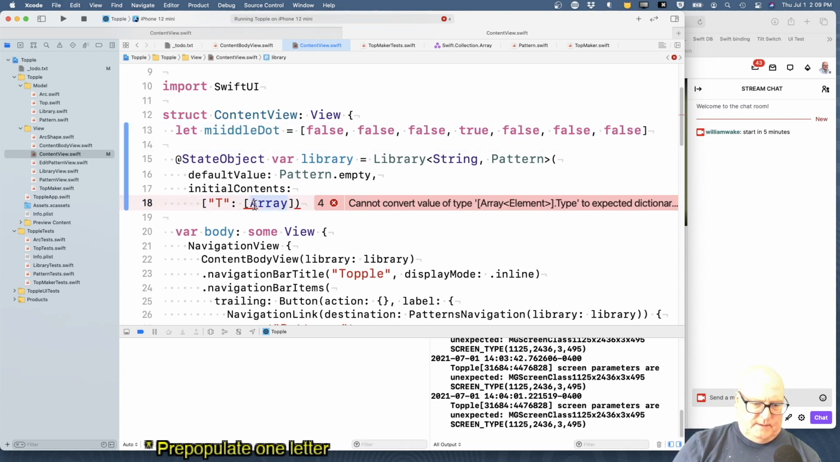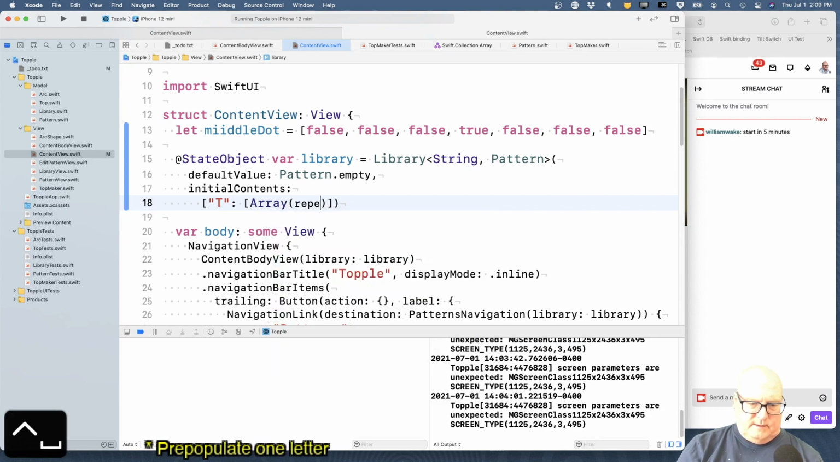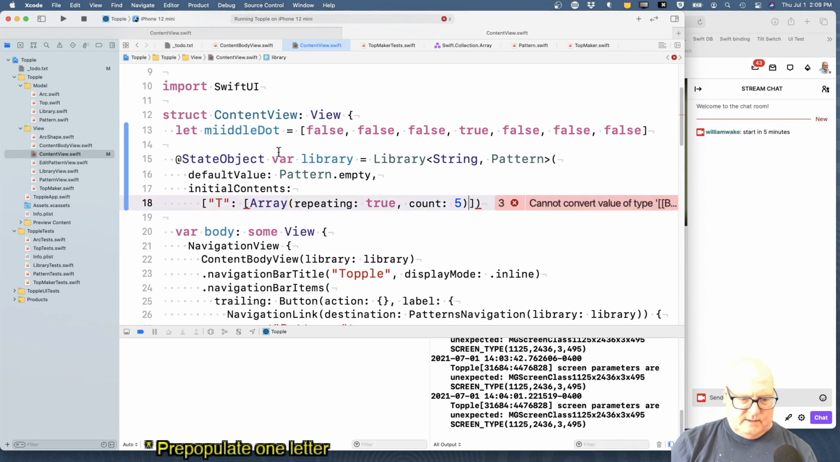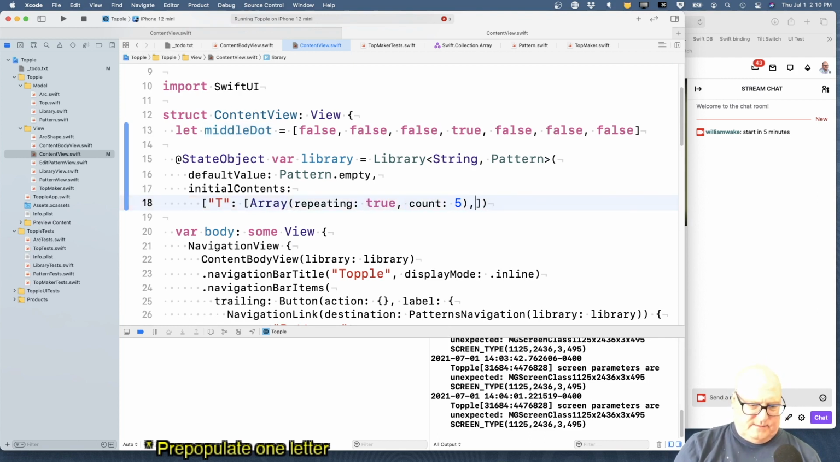Okay. This is array repeating. We're going to repeat true, the top bar of the T, count 5. And then we need 6 copies of middle dot.